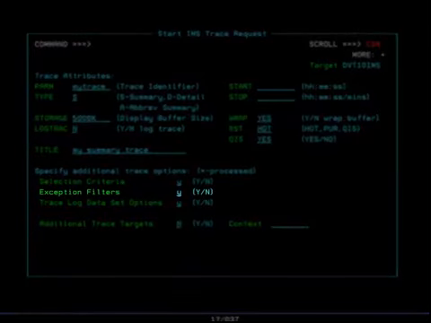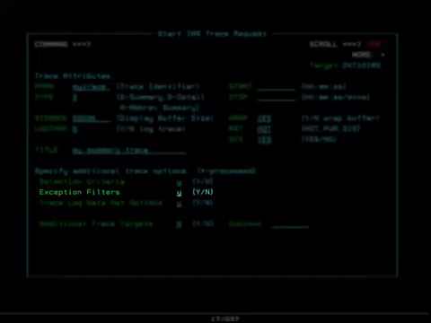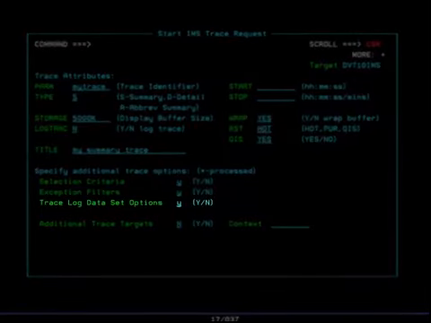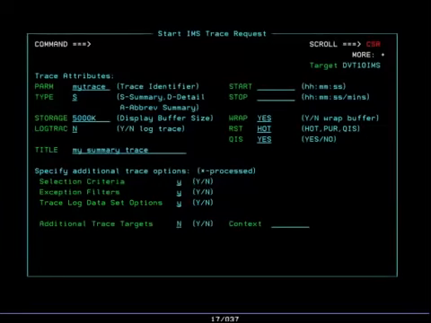If you want to specify criteria for filtering the trace records that are written to the trace datasets, you should specify a Y in the Exception Filters field. This will limit the data which is written to the output trace files to only that data which matches the specified exception criteria. To log the trace data to a physical DASD file, specify Y in the Trace Log Dataset Options field. After you have completed entering the fields on this panel, press Enter to continue.